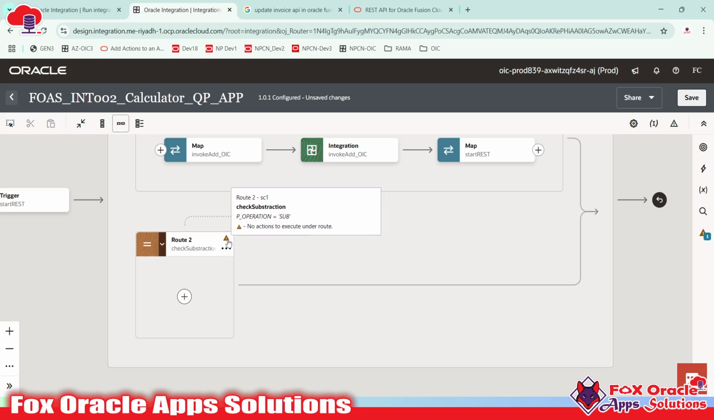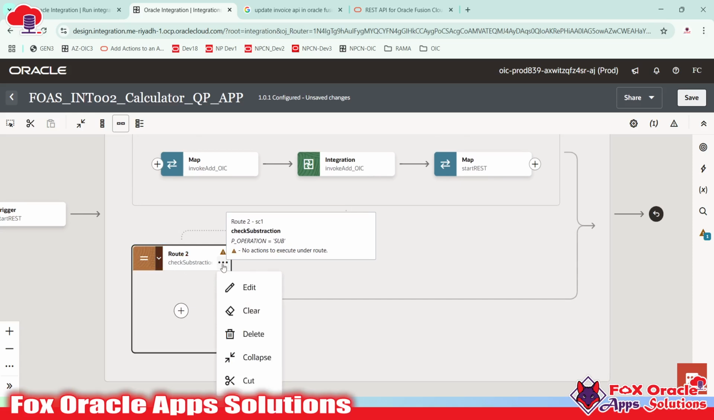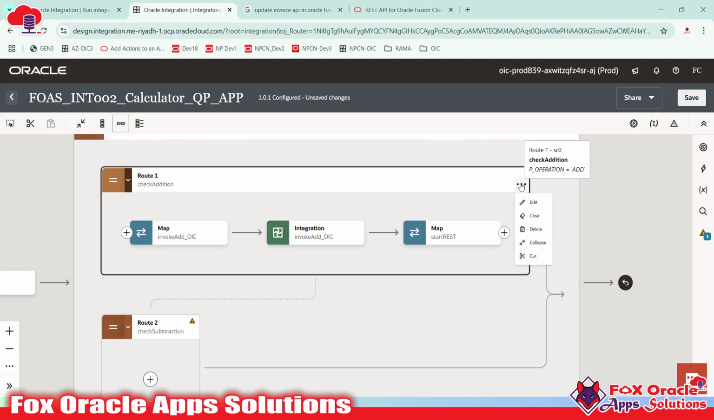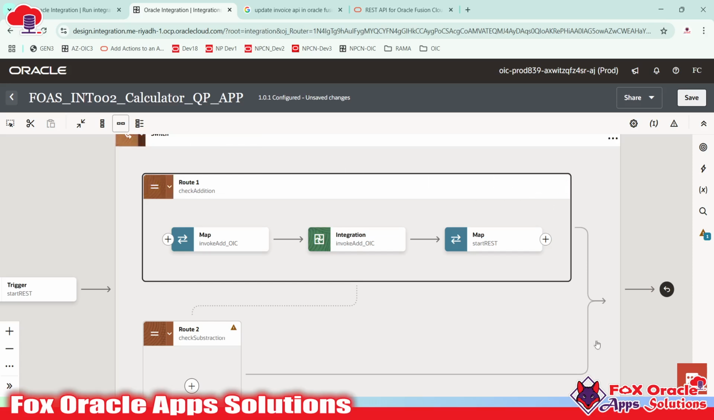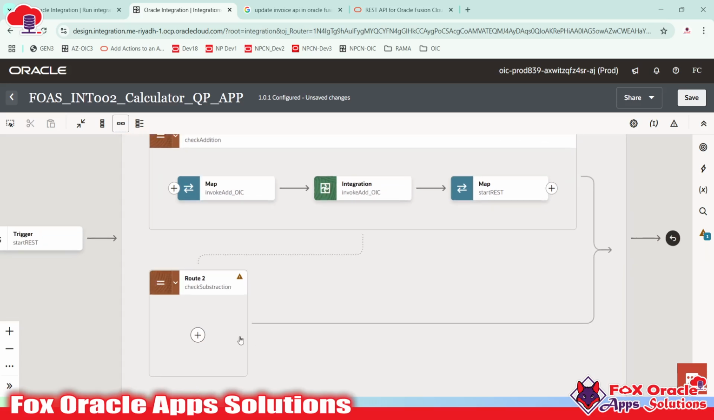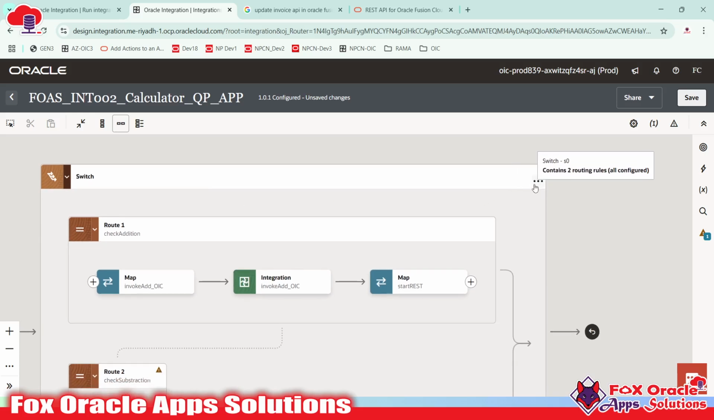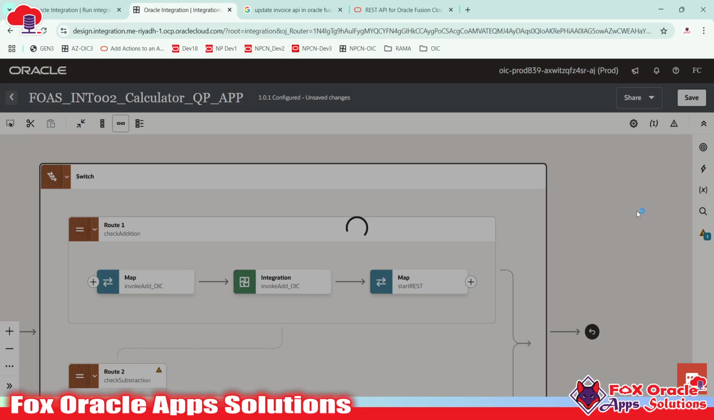Now you can see it's showing a warning just because we have not added any action inside this root. So let me add one more root, then we'll add the actions. Earlier we had only one condition, that's why it was displayed directly here. But this time we have two conditions, so these two conditions moved under the switch, as switch roots. To add another condition, we just have to click on the three dots for the switch, that's the parent one, and then go to add and select root.